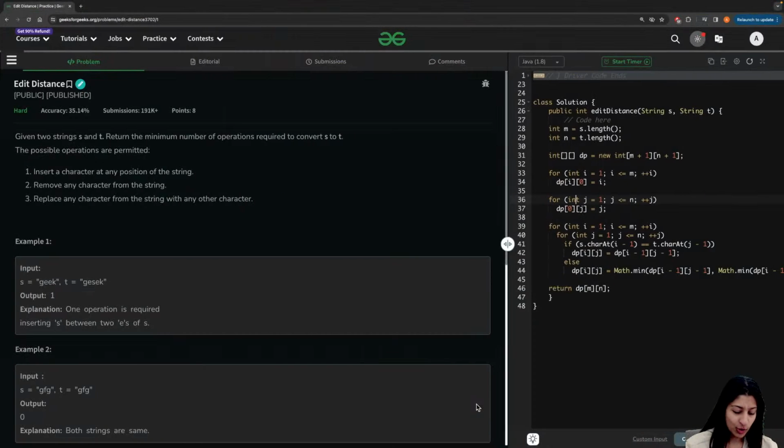Very similar to what we have been doing for the past two lectures, you can say. You are given two strings S and T. Return the minimum number of operations required to convert S to T. An example here is geek and gsek. Let me take it. Geek, and another one is GSEK.